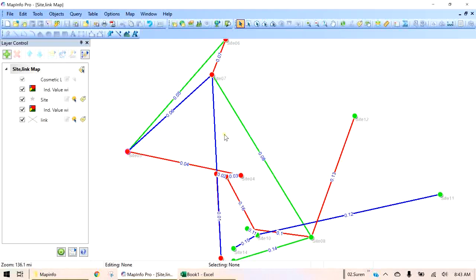This is the final product. Sites are differentiated based on the RNC values and the links are differentiated based on the vendors, I mean the thematic maps. I labeled the sites with site IDs and I labeled the links with link utilization values. Let's see how to draw this diagram.